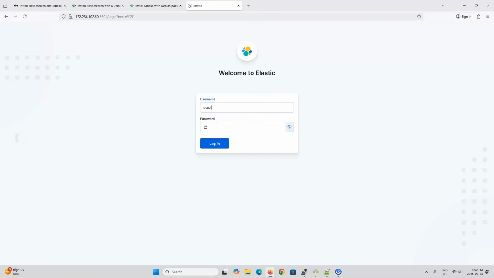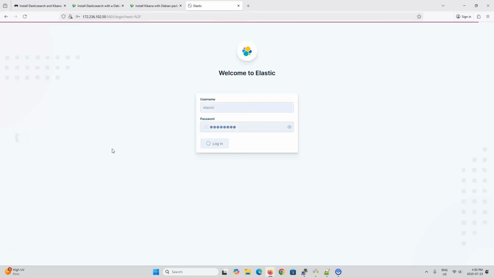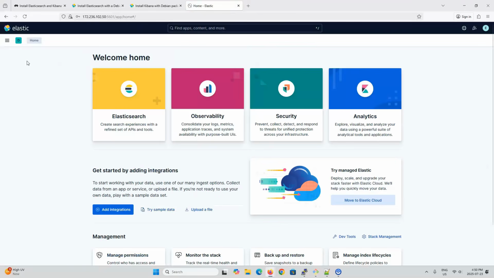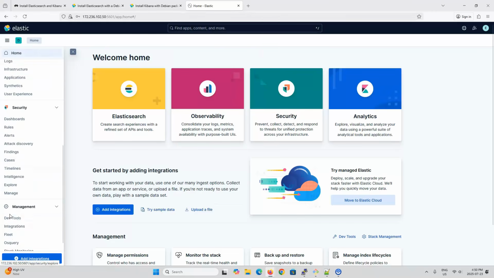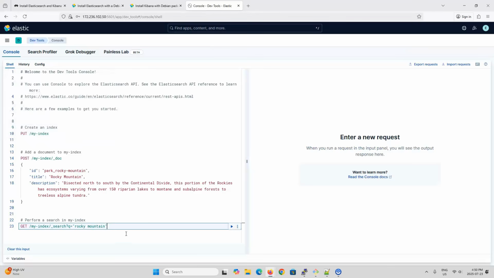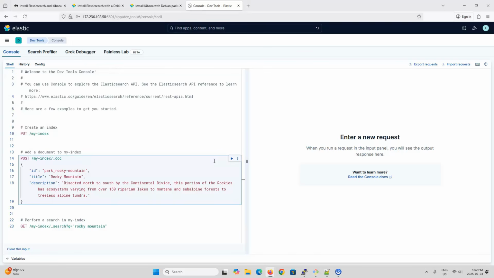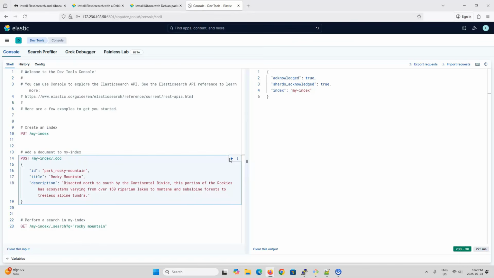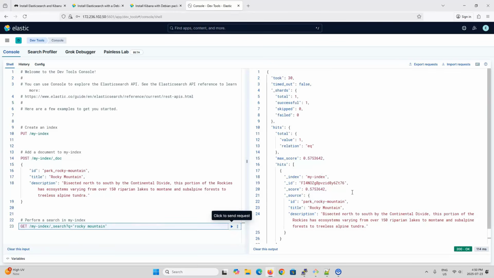Looks like things are up and running. A, B, C, D, 1, 2, 3, 4. And this looks okay. All right, let's try testing out by creating an index. Skip tour, and maybe I'll actually, yeah, let's just run this. Create an index. Let's put a record inside the index. And let's search the index. Great. So Kibana and Elasticsearch are up and running and working well together.